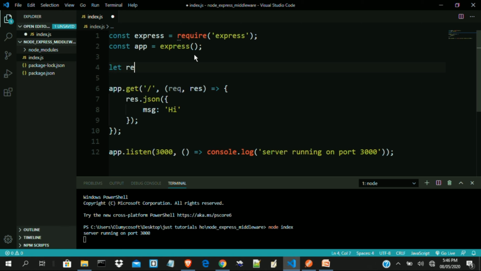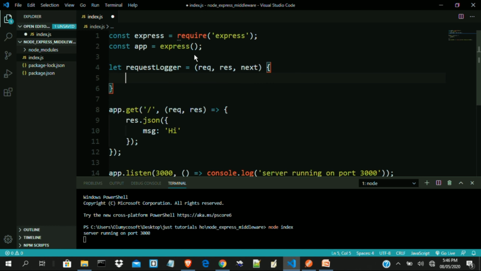So let's say let requestLogger be equal to, let me use an arrow function, request, response, then next. The next is your callback. That is, next is a callback that you need to engage whenever you are done with the code inside your middleware, so that it can continue the middleware stack.